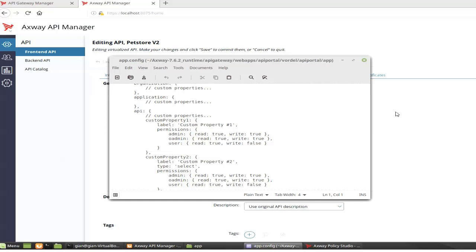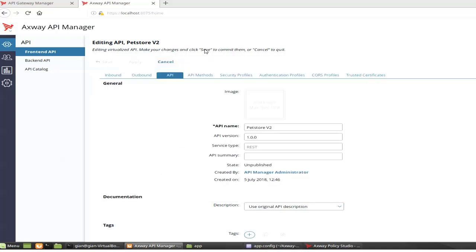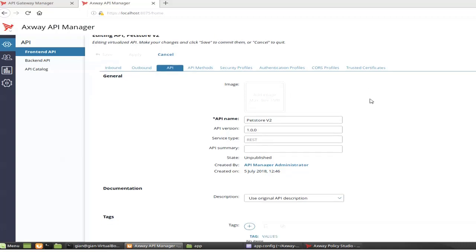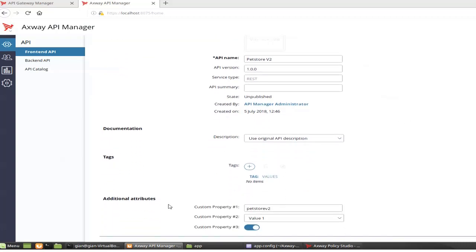Once it's been saved, all you need to do is refresh the UI in API Manager by hitting Ctrl F5. If you look now, you'll have additional attributes available for the API. In this case, I have 3 custom properties, one with a string field, the second with a drop-down option, and the third with a toggle or a switch.